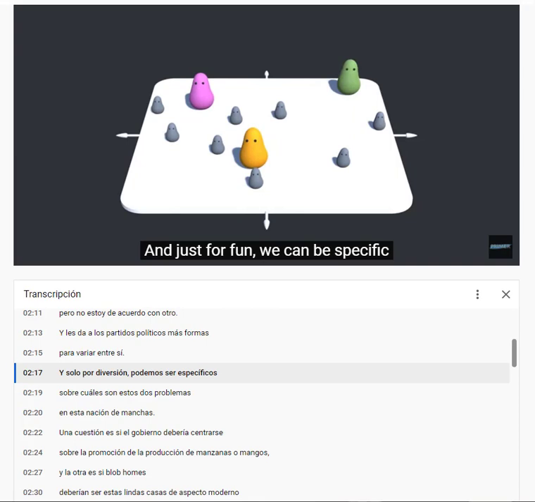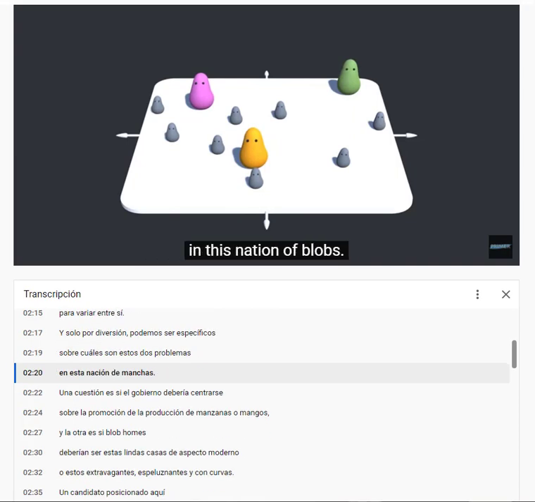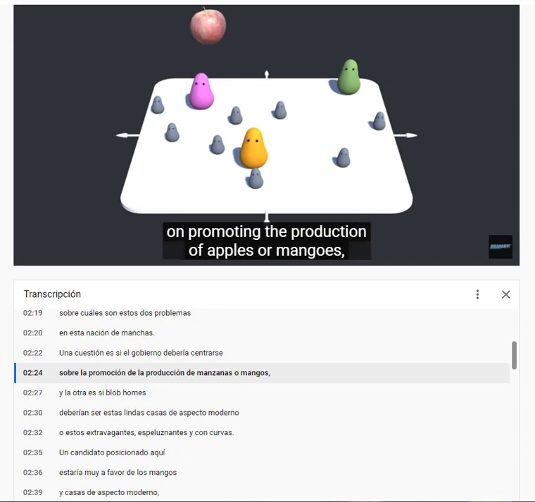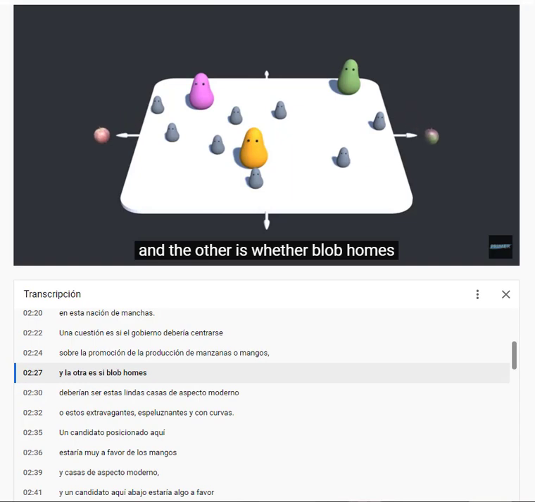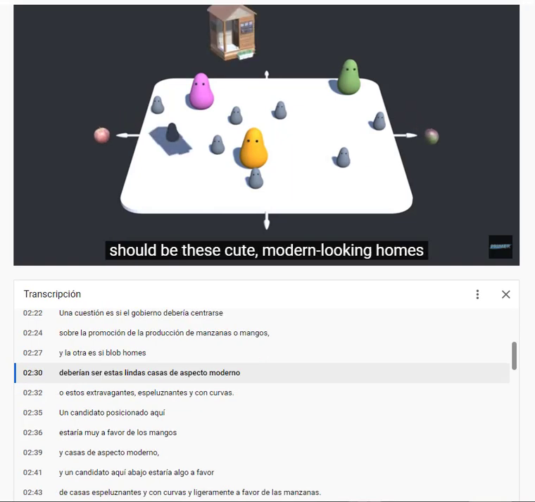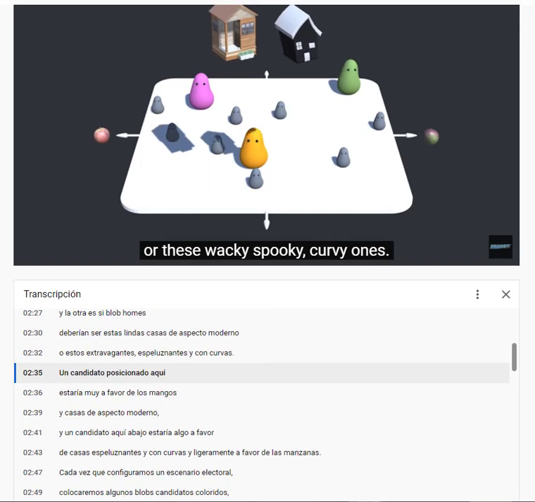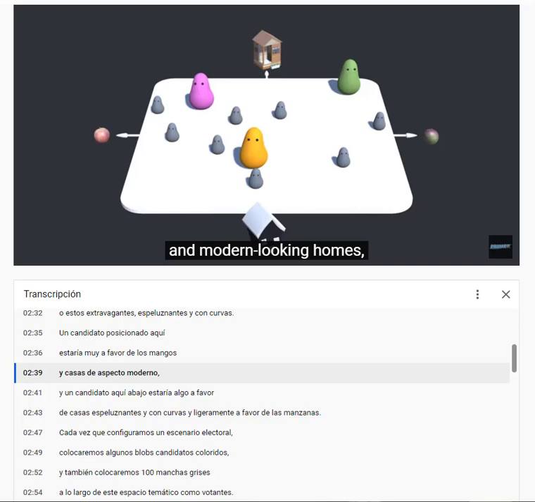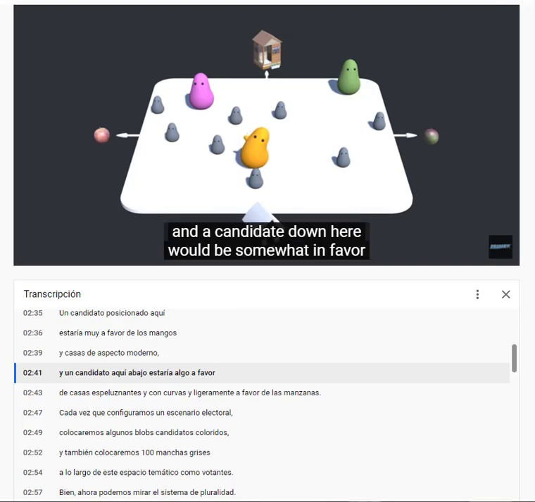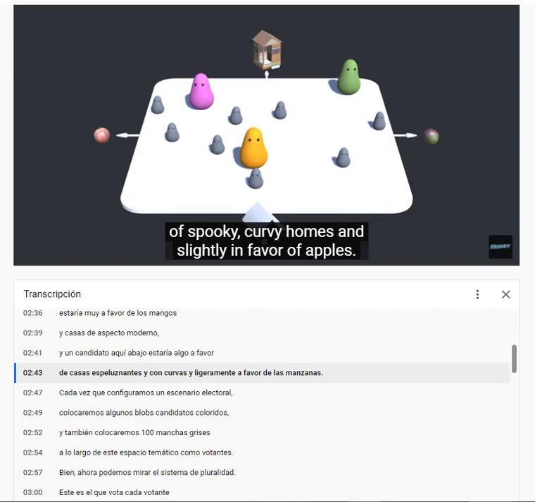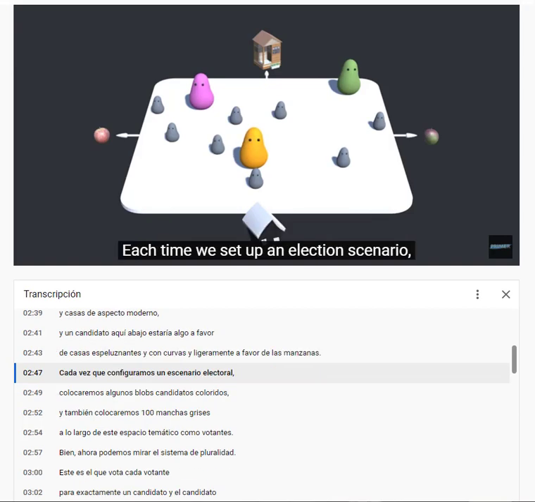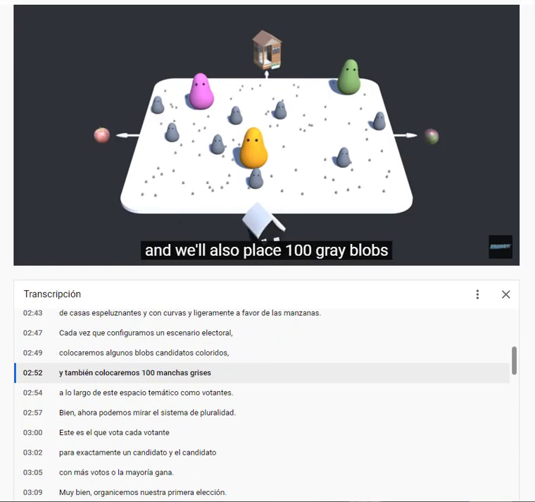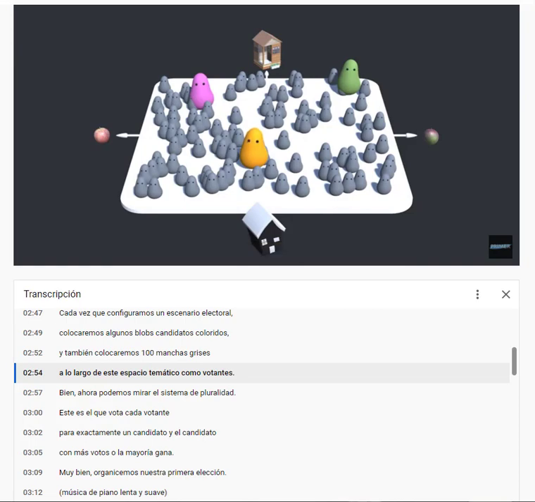And just for fun, we can be specific about what these two issues are in this nation of blobs. One issue is whether the government should focus on promoting the production of apples or mangoes, and the other is whether blob homes should be these cute, modern-looking homes, or these wacky, spooky, curvy ones. A candidate positioned right here would be pretty strongly in favor of mangoes and modern-looking homes, and a candidate down here would be somewhat in favor of spooky, curvy homes, and slightly in favor of apples. Each time we set up an election scenario, we'll place a few colorful candidate blobs, and we'll also place 100 gray blobs throughout this issue space as voters.